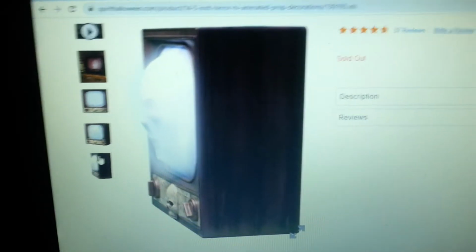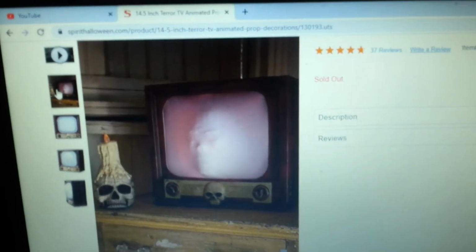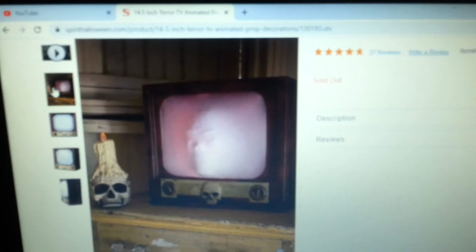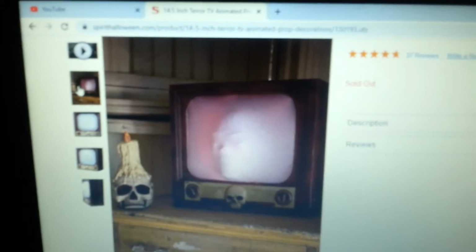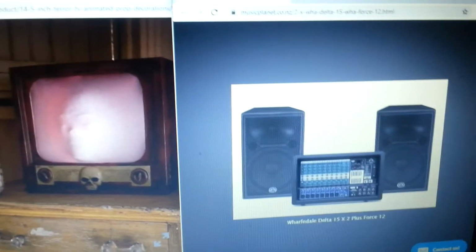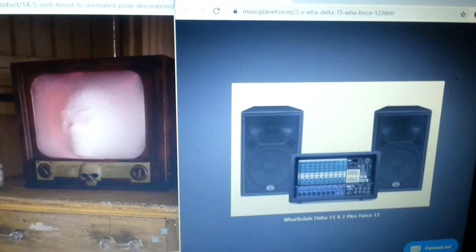So, this is what I wanted to show you guys. Spirit Halloween. Connect this via Bluetooth to that amp and speakers to enhance its audio. To this. Hang on, I'll just show you. So connect this via Bluetooth up to that. That to enhance the audio from the Terror TV through the amp and speakers.